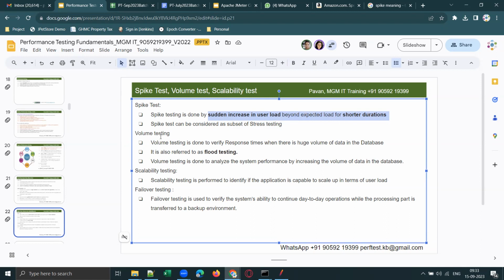And volume testing, we already discussed that in detail. It is also called flood testing. It's not so important for you, so I will not repeat this. Those who missed the previous session, please go through the recorded session. Not so important also, so I will not repeat it.